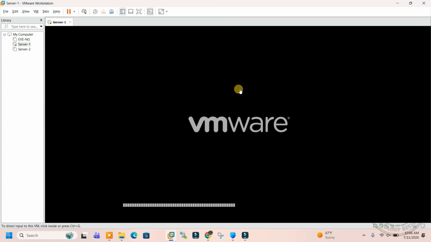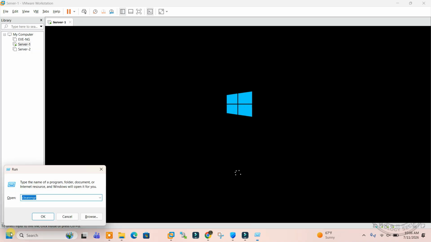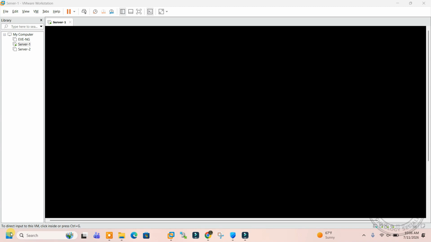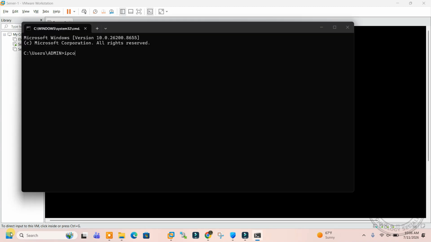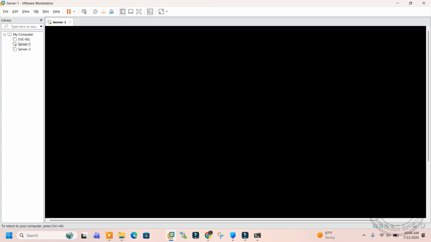So right now I've directly bridged to my Wi-Fi. So right now I have internet connection on my laptop. So I have connected this server directly to my network. I can check, for example, let me just choose run cmd. So let me check the IP address, ipconfig. You can see my wireless network adapter right now has an IP address of 192.168.1.73. So meaning this server also will pick an IP address automatically from this network of 192.168.1.something.